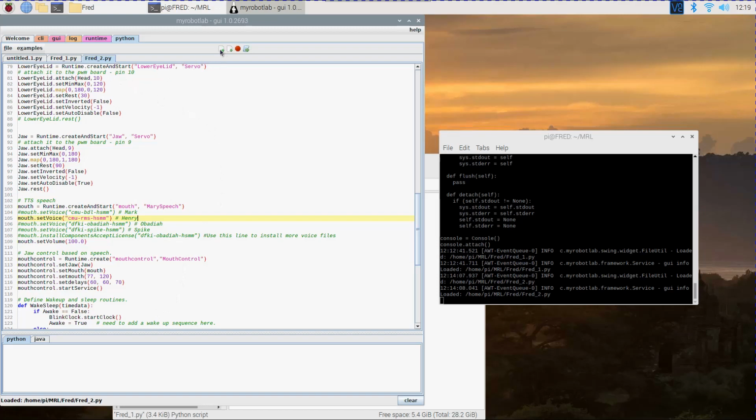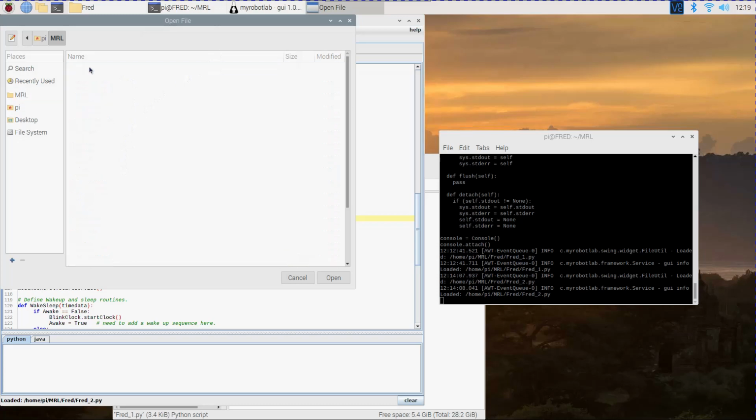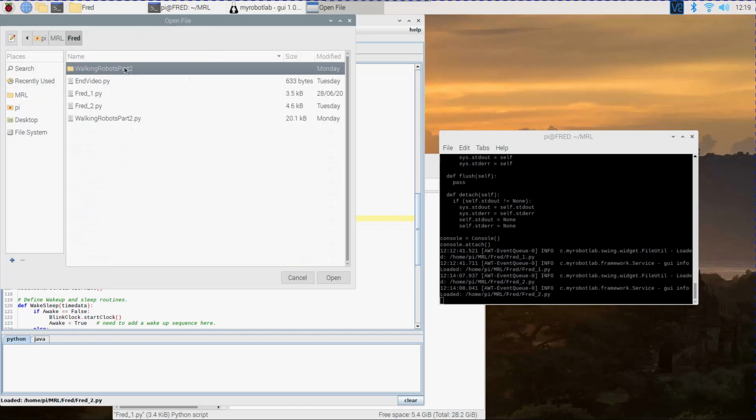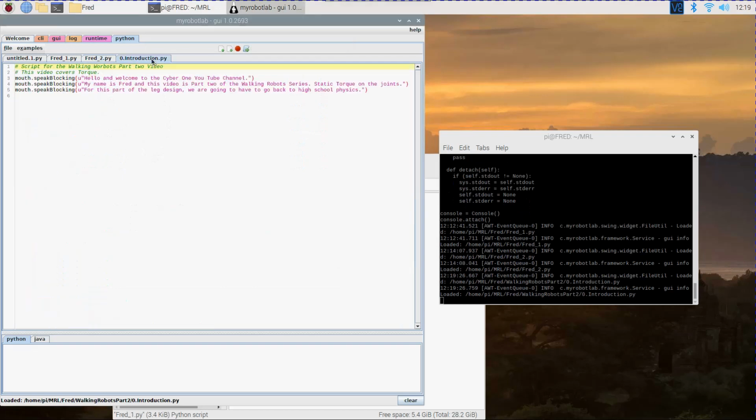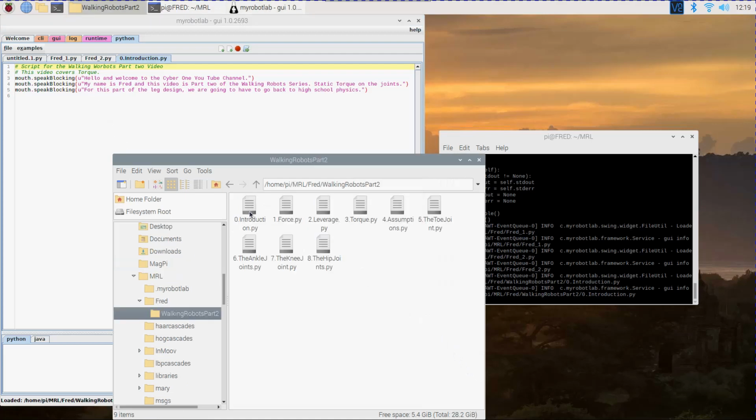To give you an example of how that works, when I was creating the Walking Robots Part 2 video, I created all of these Python scripts which just called mouth.speakBlocking and then the text that it was to speak. So this is literally the script that the robot used when doing that video. The video was divided into multiple parts and then all assembled together.